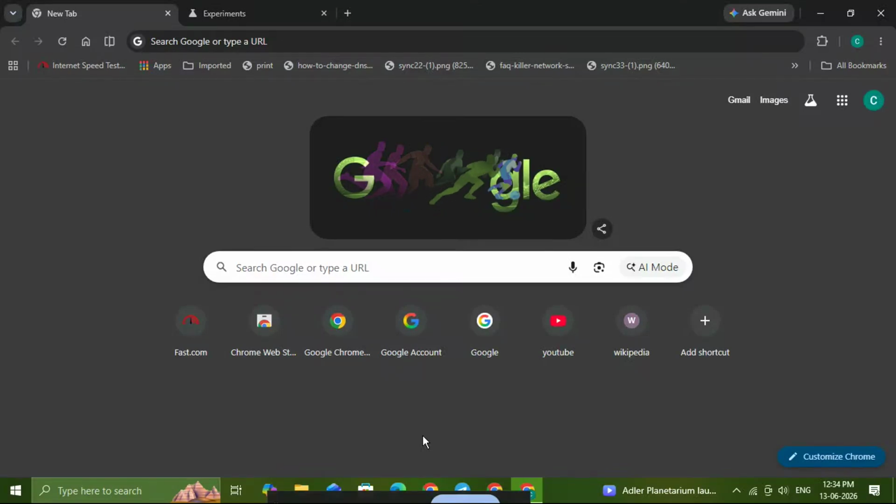In today's video, I'm going to show you how to enable the Windows 11 Mica effect in Google Chrome in just a few easy steps. This is a great way to give Chrome a more modern Windows 11 look with that soft translucent title bar effect that blends better with the rest of your desktop.